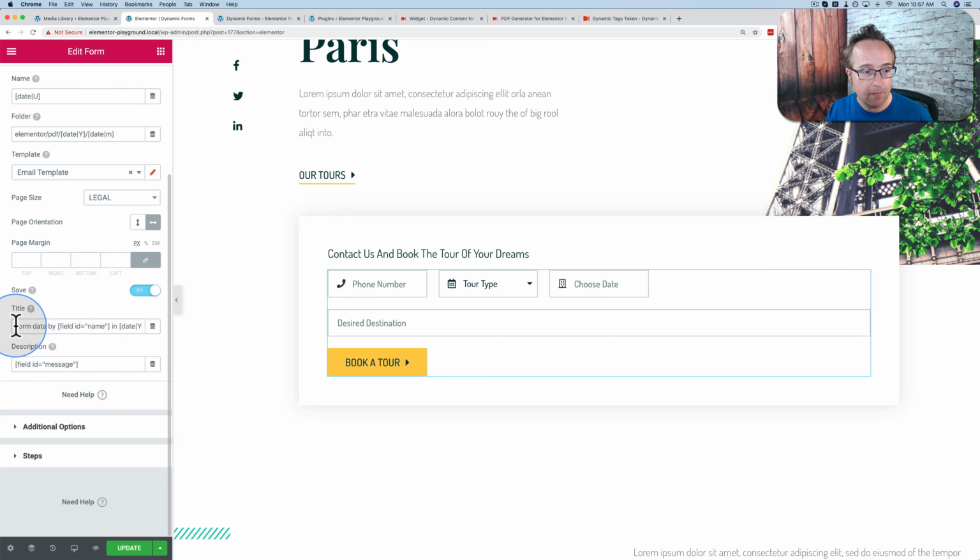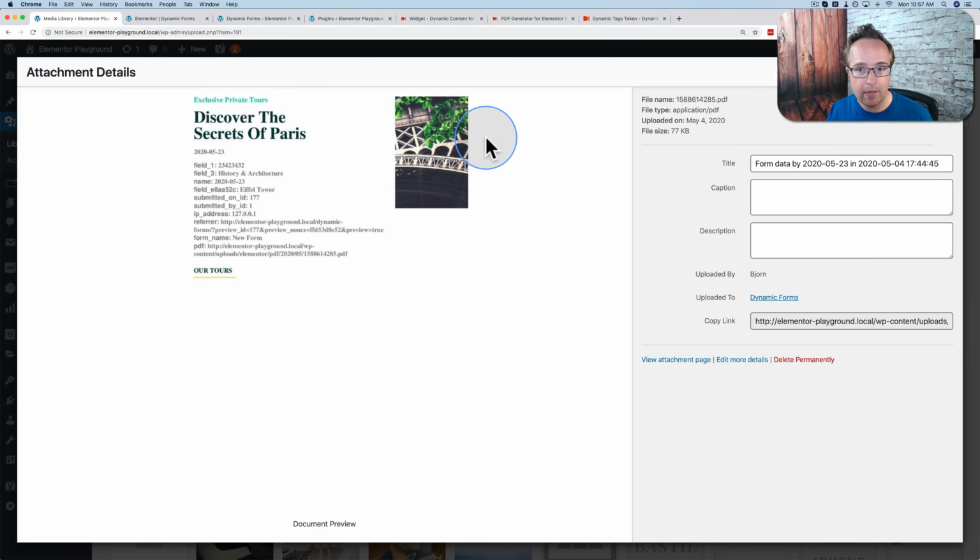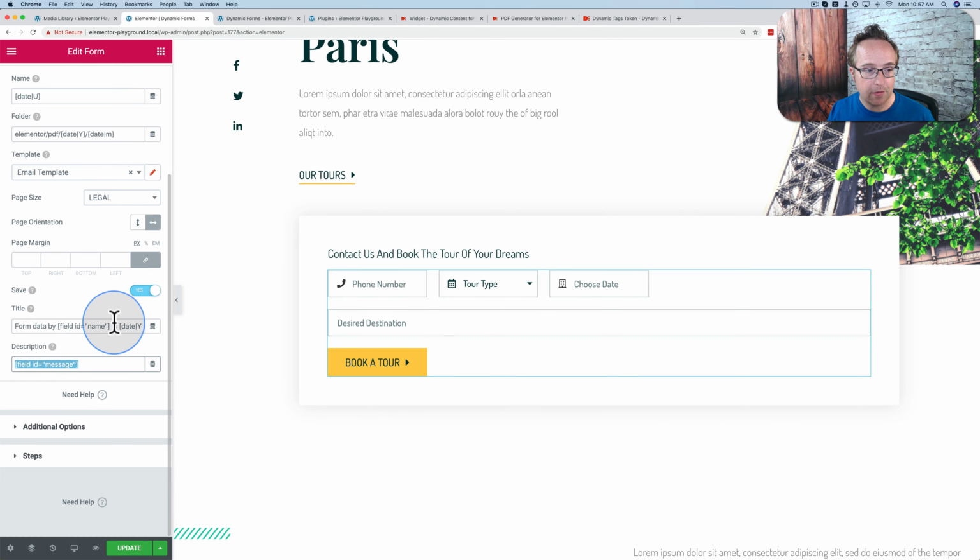And the title down here, the form data by, and the field description is the message. Those will be added here. So the title here, form data by, fills in dynamic information here. The description is empty because we don't have a message field. If you had a message field, the message will be filled in right here. And that's how we customize that.